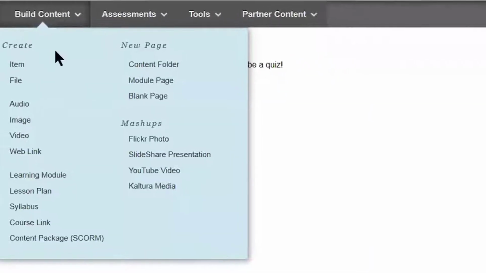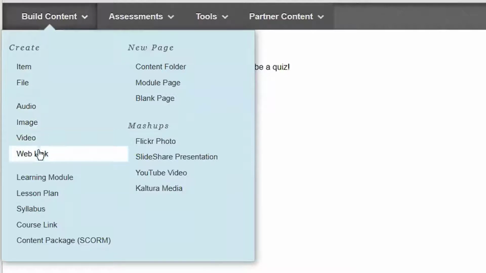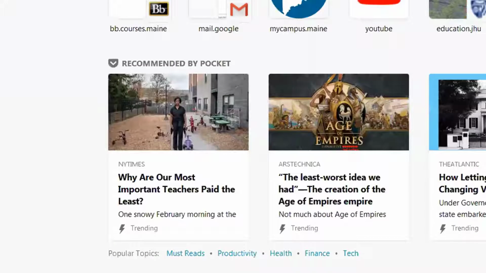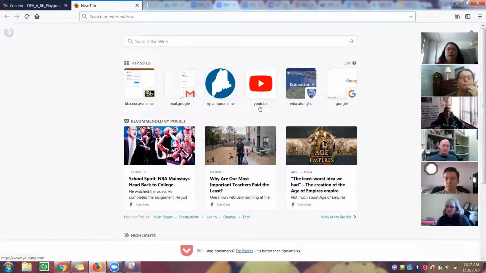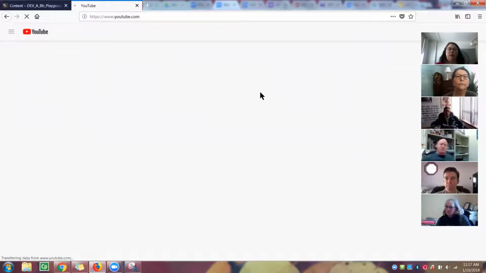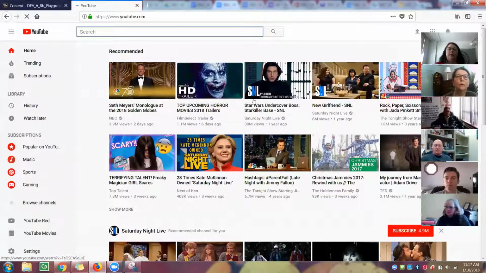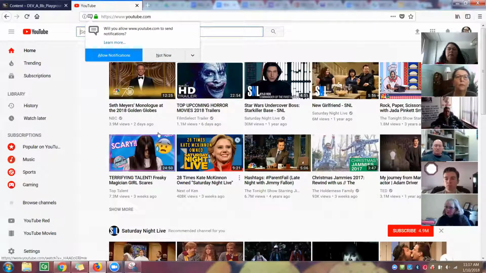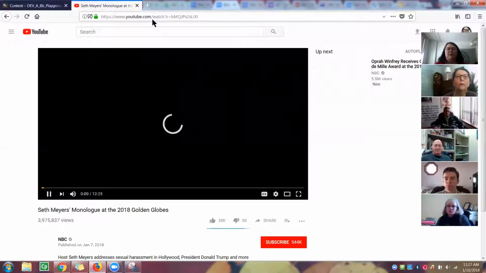Under build content, you also have some places that you can add some other kinds of content. So you can add audio files, you can add images or videos, and then you can also easily add a link to another website. So if you were in another window and you found something fabulous on YouTube that you wanted to use, let's see, how about our monologue of the Golden Globes. For some reason, we want to show our students that.